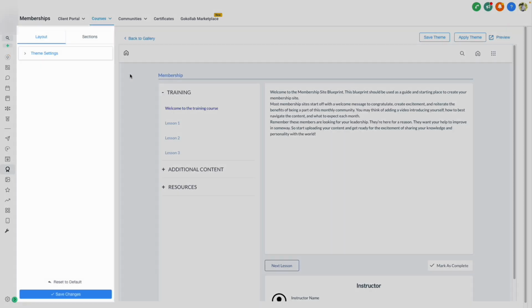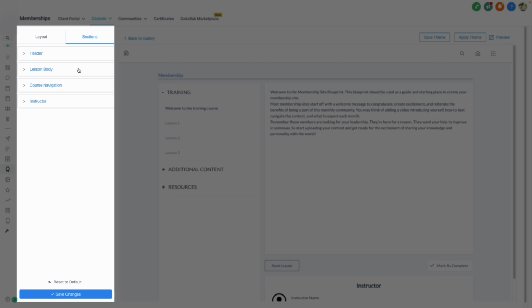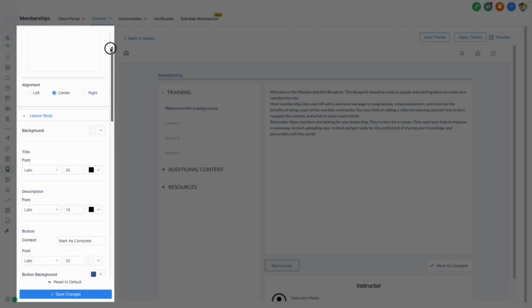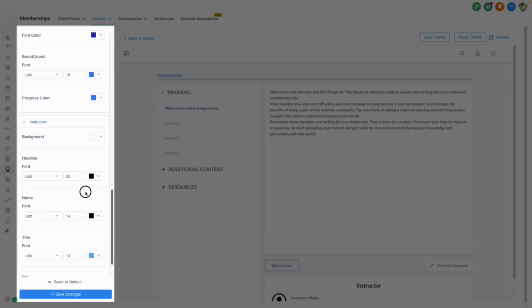On this screen, you can adjust things like your theme settings, which will allow you to adjust fonts, colors, and backgrounds, or you can adjust sections individually, such as the header, lesson body, course navigation, and your instructor widget. Be sure to take some time to go through each one of these sections to really customize your course and give your customers the best experience possible.